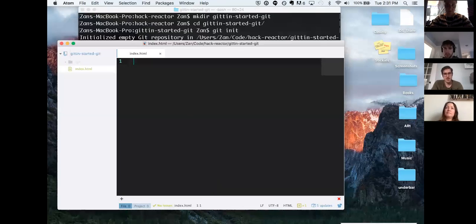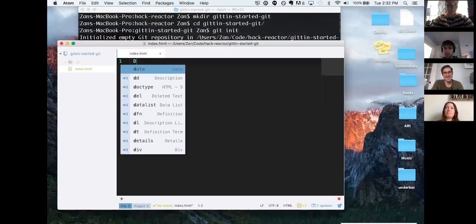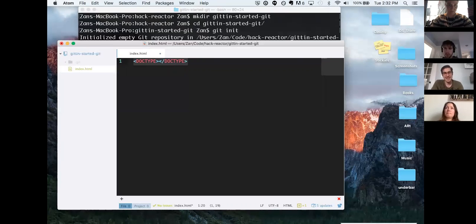So I'm going to go ahead and just make a little bit of change. Still trying to get that emmet shortcut that structures out the whole document, but it's not working right now.